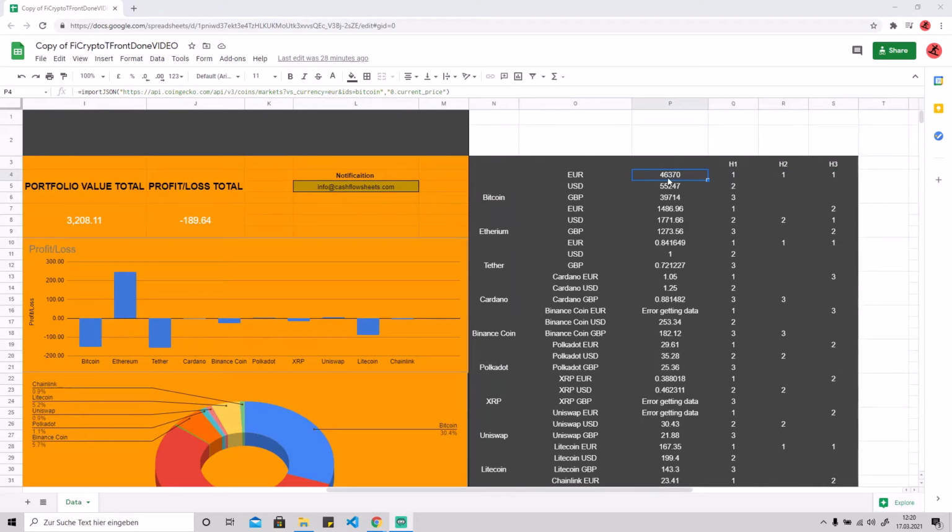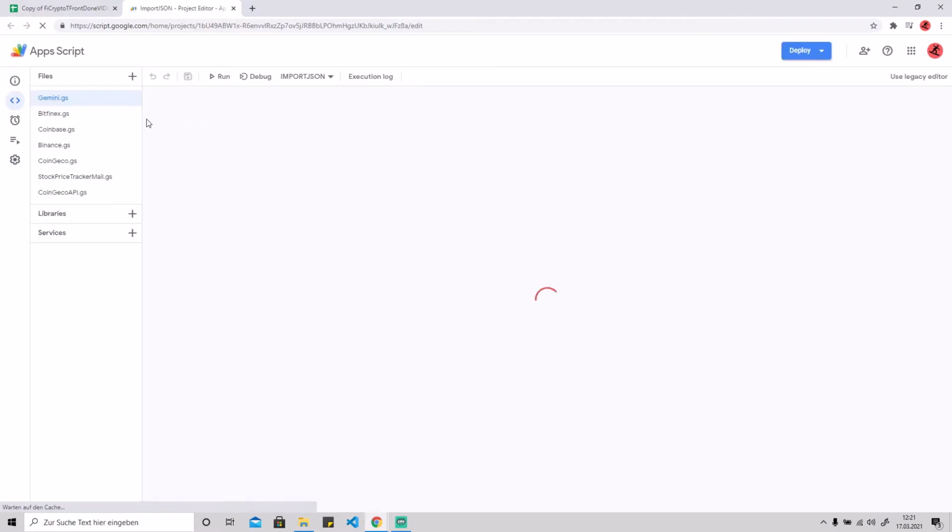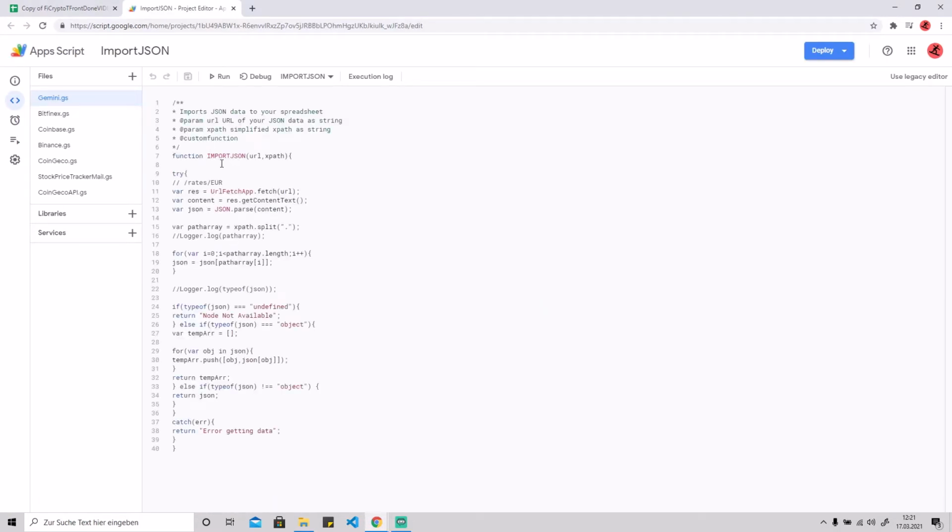Okay, so the next step, we want to get a function to import JSON. All we have to do for that is just go to Tools and define the script in the script editor of Google. Okay, so as you see, now we have this import JSON function.